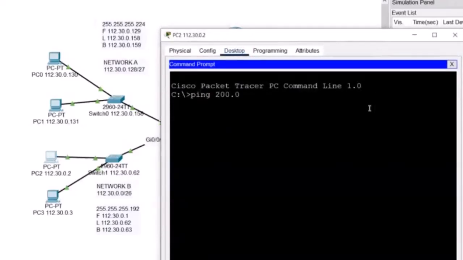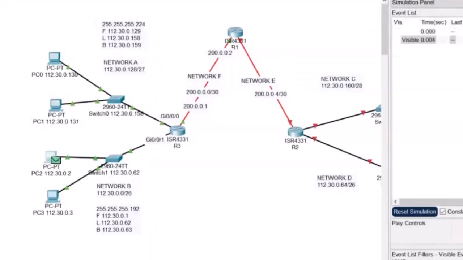Ping 200.0.0.2 and run. Maybe the first time it's going to fail. You know why? But now at least router 1 knows how to forward the traffic sent to which network? B. Okay, router 3 already knows. Now router 1 has a new configuration. Okay, received it. Then it will check its routing table.